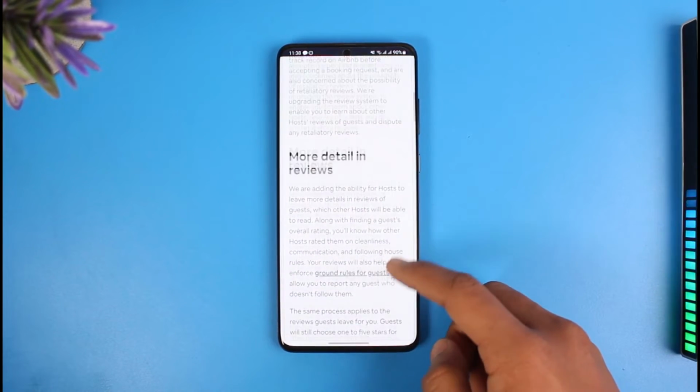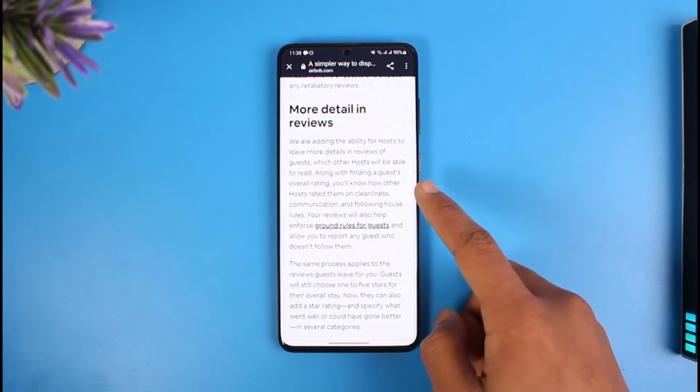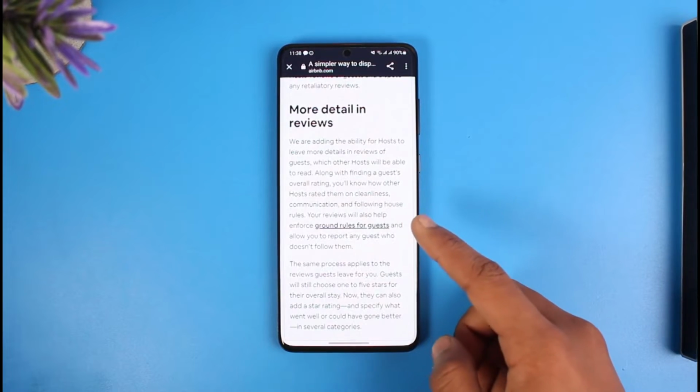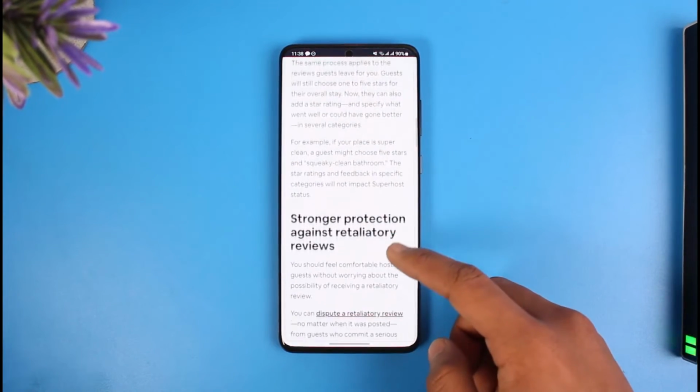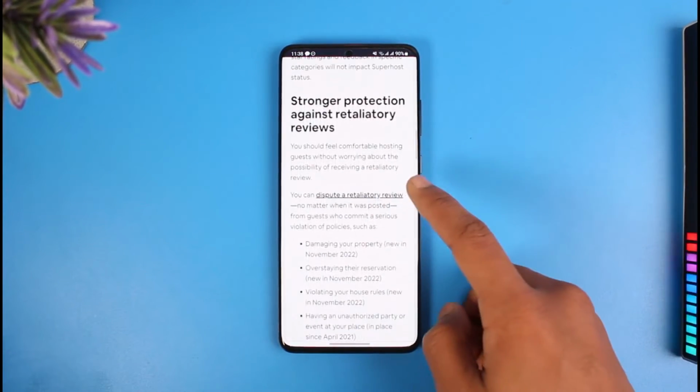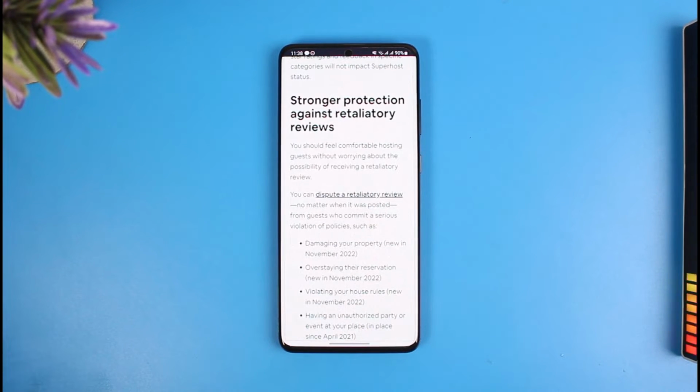Right over here you can see they're adding the ability for the host to leave more details in reviews of guests, which other hosts will be able to read, and stronger protection against retaliatory reviews. You should feel comfortable hosting guests without worrying about the possibility of receiving a retaliatory review.